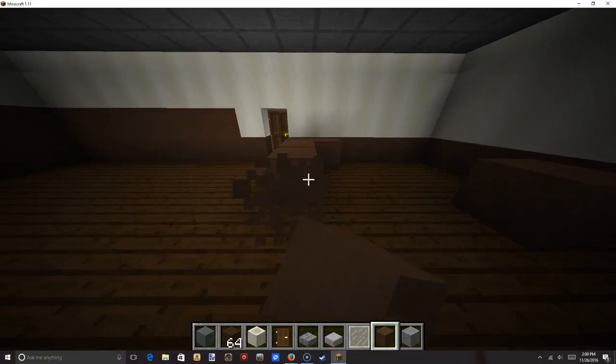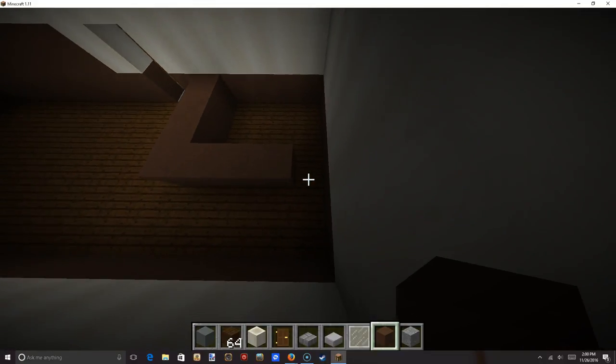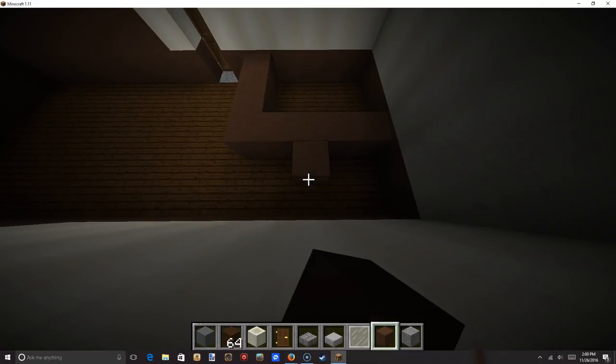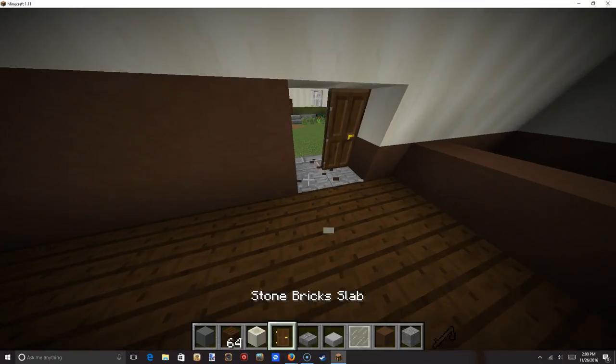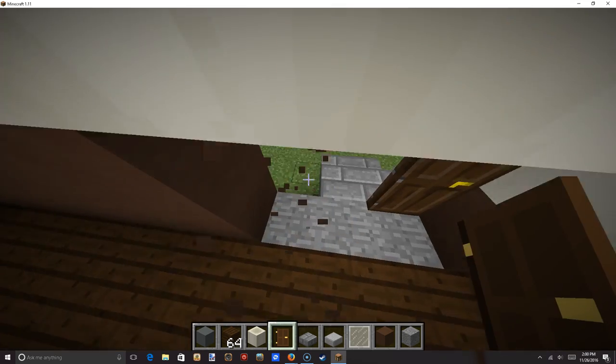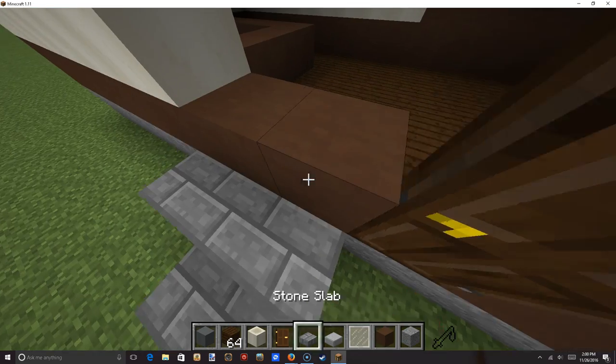So... Actually, it's perfect that way. This is a bigger trailer house than that one I built over there. Much bigger. I just thought about something. Maybe I should move this door a couple blocks over, so they can have room.